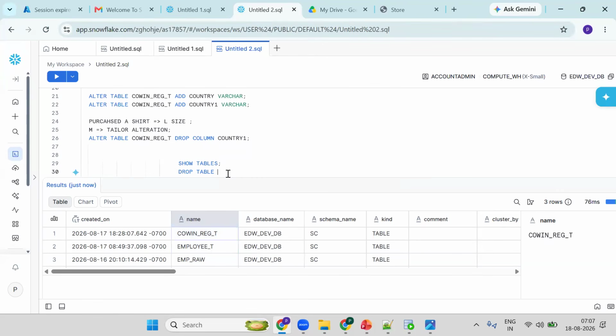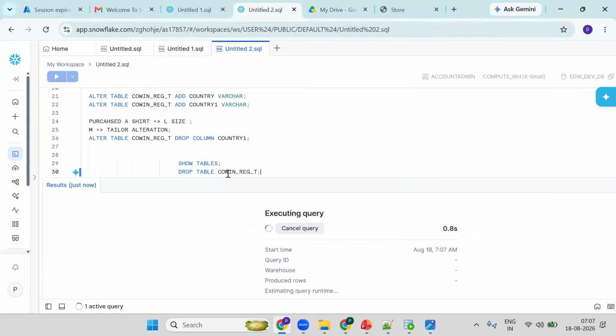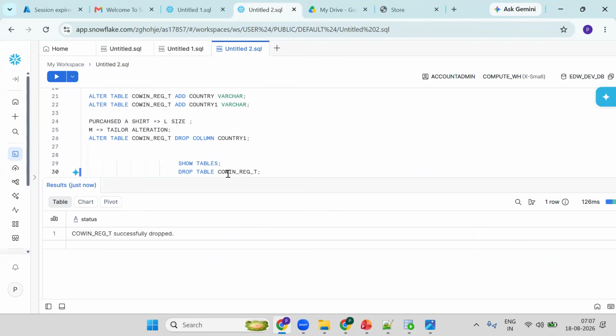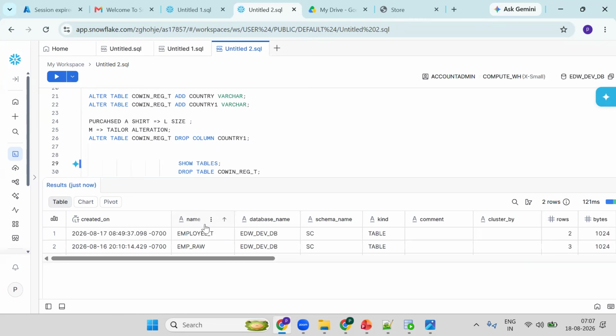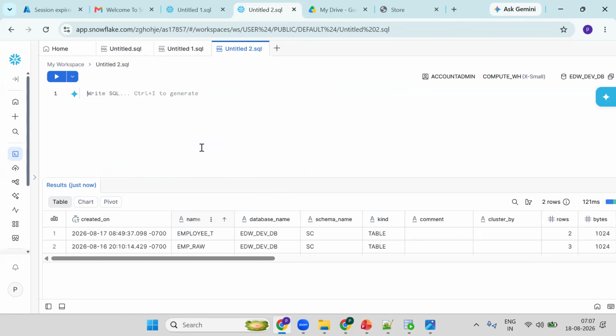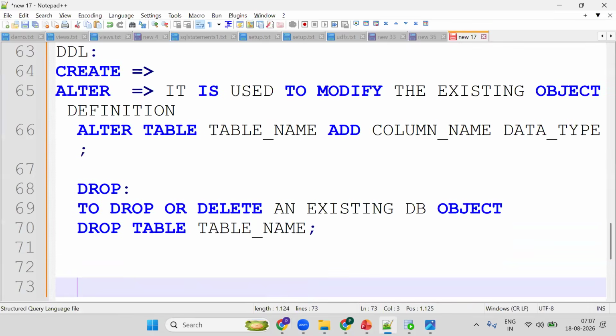Drop table name. Okay, control V, control enter. If you see here what happened, the table has been dropped. Tell me, will this object be there? It will not be there. So see here, you need to understand. One more time.